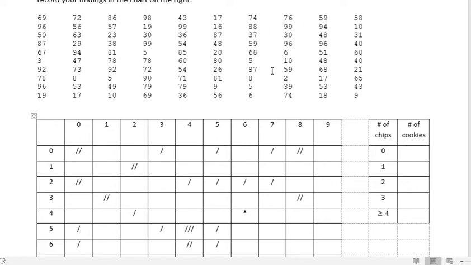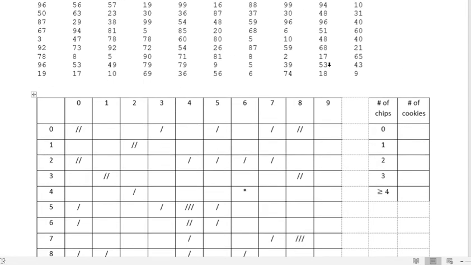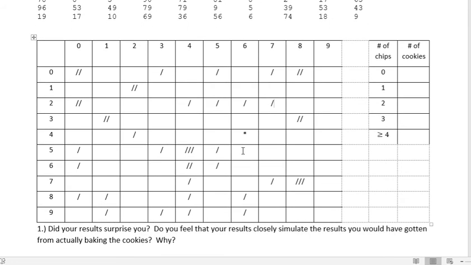Now the numbers that you generated represent the chips, and the boxes down here represent the cookies. So I have not put 100 tick marks in here. Yours will have more tick marks. I started off doing asterisks, but I'm doing tick marks.